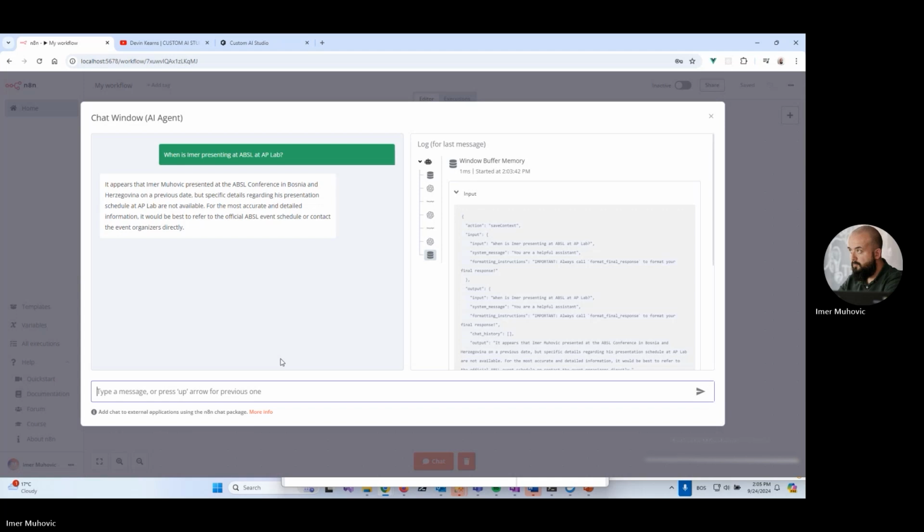Yeah, and the next thing it did, it asked for the ABSL AP Lab event schedule in 2023. Why? As I already mentioned previously, because it's limited in its knowledge to April or September of 2023. So it doesn't know it's 2024. So what happened here is I gave it a bad prompt and it got a bad result. So how can we make the prompt better? Is Imer Muhovic giving a ABSL talk in 2024? Let's try this.